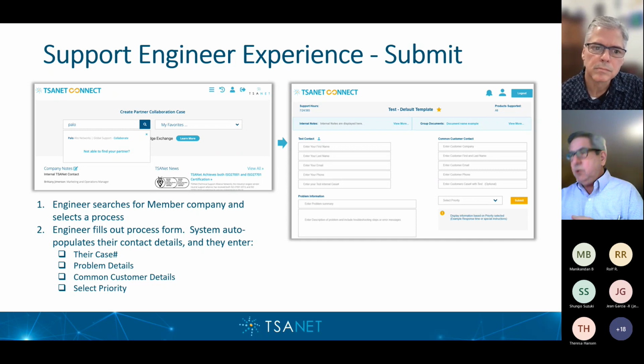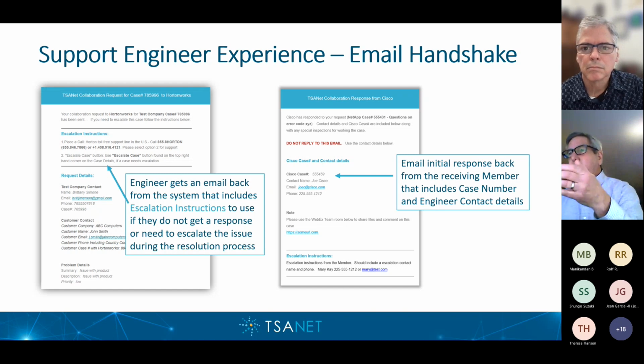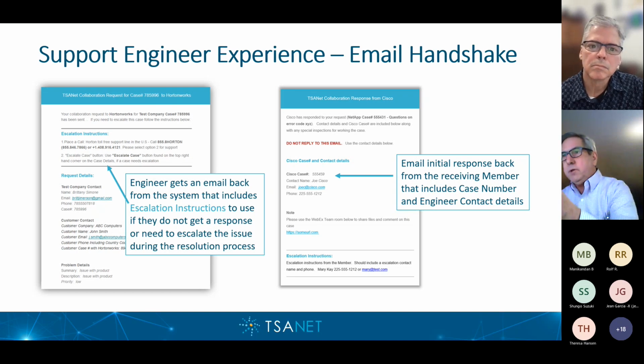They're going to come back to you and tell you, okay, well, before they do that, you're going to get an email. The engineer will get an email that says, here's a summary of what I did. And if you have problems, here's an escalation path for you to follow. And then they will get an email back from the company that says, okay, here's your case number. Here's how we're going to work this issue.